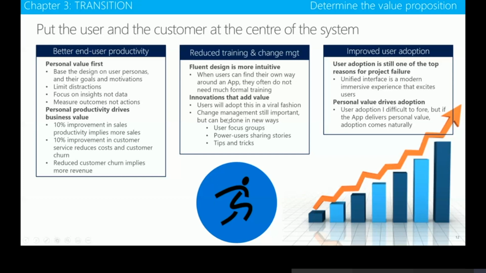User adoption is still one of the top reasons for project failure, the other one being data quality, of course. So these are always, for me, ongoing concerns that we need to manage in every project. Because a unified interface is a modern immersive experience that excites users, you get a natural user adoption that's better than with a classic web client. And again, the personal value will drive the adoption, and so this is the key.